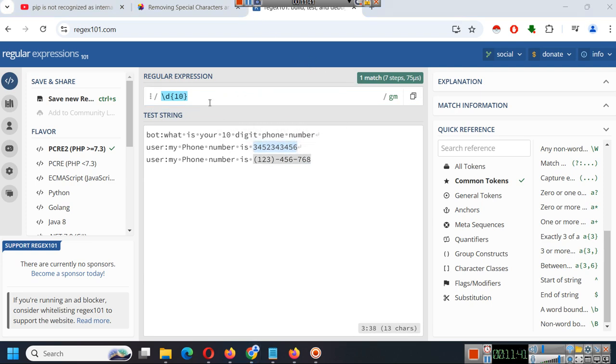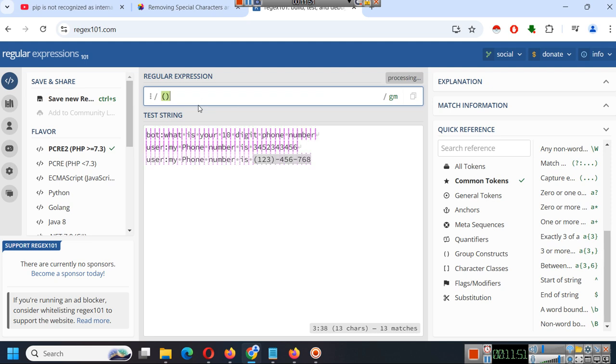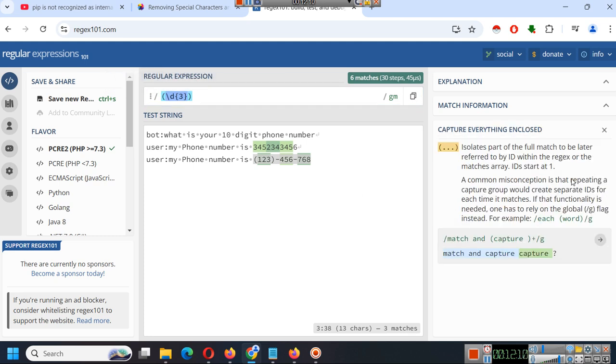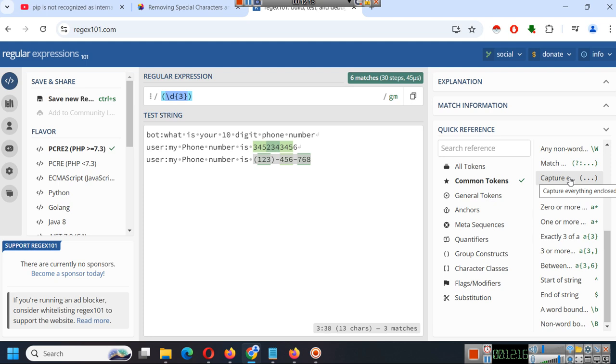Okay. Now what will we do if the user has provided a phone number like this? You know that you have brackets, and inside the brackets you first have 3 digits. So you will write d and 3 digits. But here this bracket is also used to capture something. This bracket is actually used to capture everything that is enclosed within it, and it is used in regular expressions. And the phone number also has brackets.